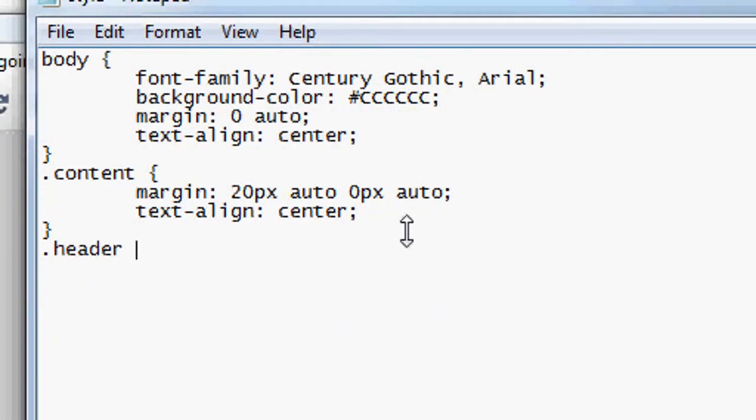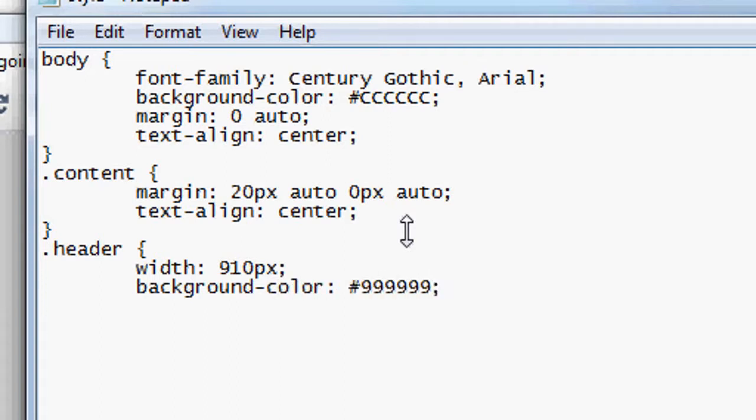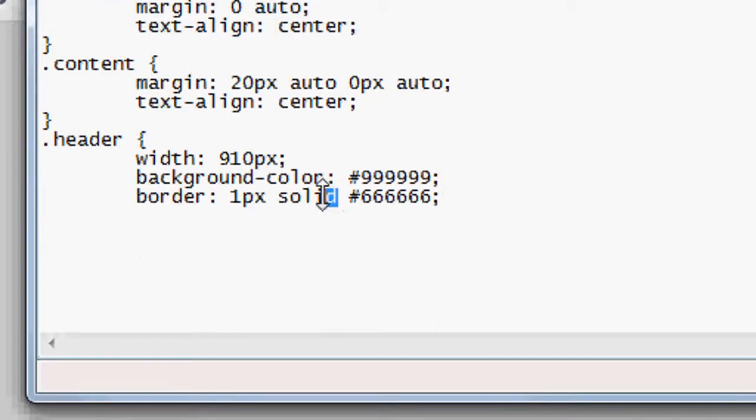So we're going to do header, and then inside it we're going to do width. We're going to do a width of 910 pixels. Background color, we're going to do a fairly light grey, but obviously not as light as the whole background colour. And then we want to do a border of 1 pixel solid, and we're going to do a slightly darker grey, so 666, and we can actually change it to dashed instead of solid, just to add a bit of style there. But obviously feel free to play around with however you want to do it.